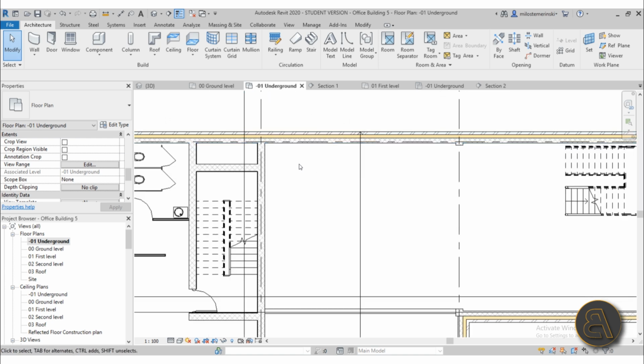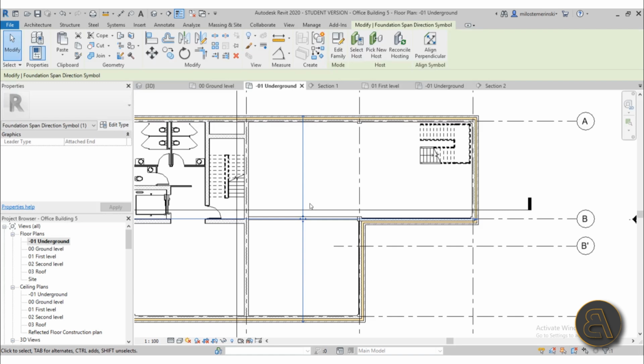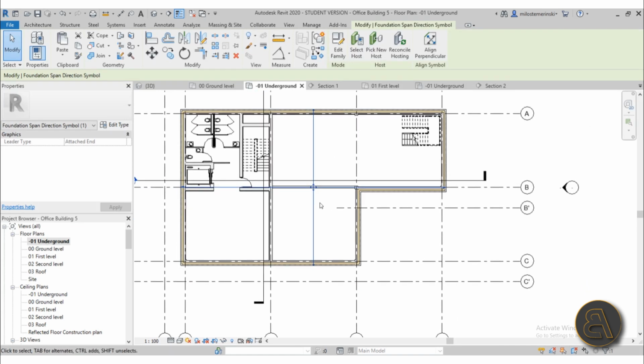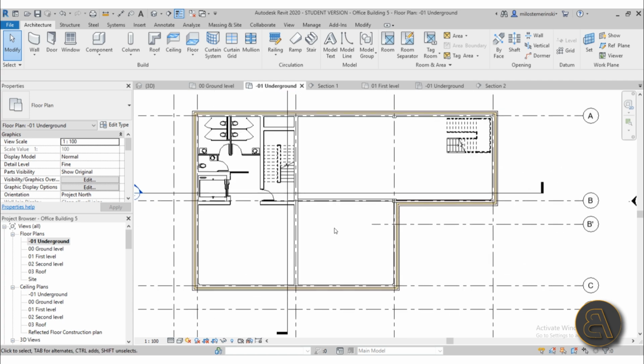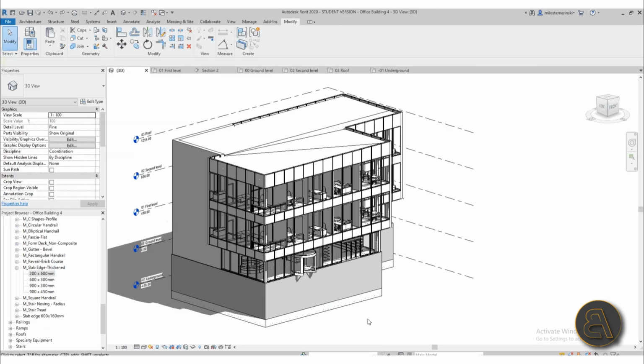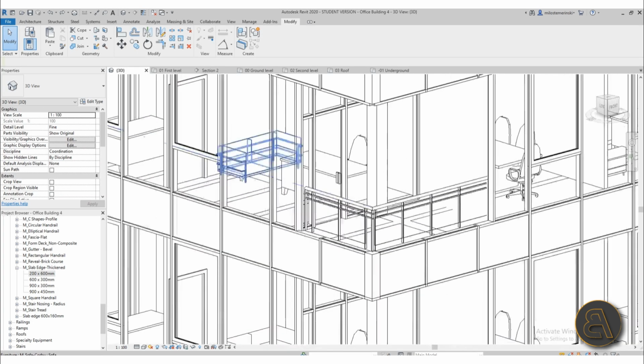As you can see, we have that white slab, and here we'll get this kind of annotation that's showing the span direction. Now if you don't need this, just select it and hit delete, and there we go. The foundation will be left there. We fixed that problem.